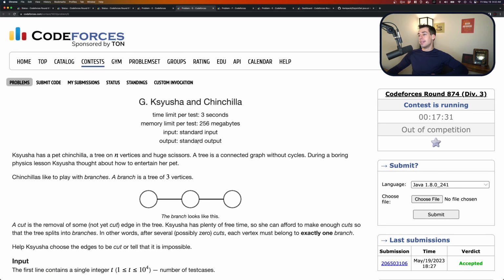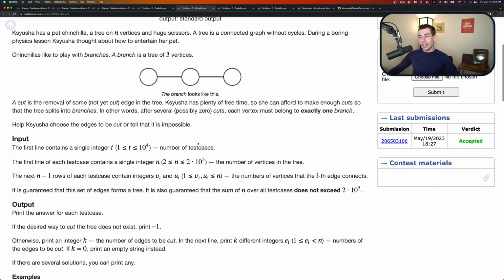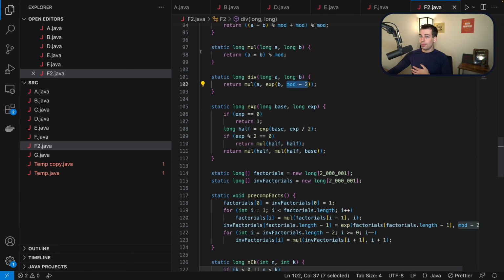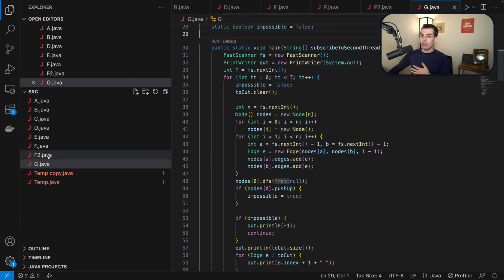Okay. Last one is problem G. Yeah, so for this one, this is a classic tree DP. The observation here is that for any particular node, we'll do a DFS, solve all of its children, and then we'll process ourself last. And yeah, it's actually not too bad.